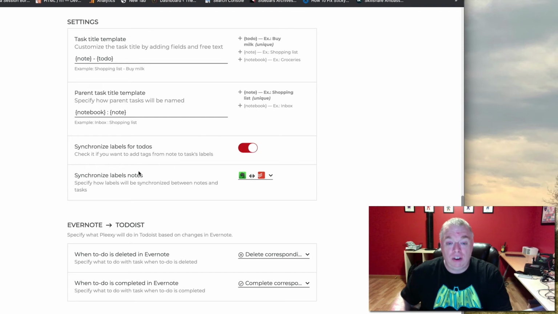I'm going to turn it back on because I like doing that synchronization, but you can certainly turn it off. And the other thing you can do, and Pleexy does a great job of giving you some control here, is define whether it's bi-directional, one directional, or no sync between them. And by default, it's bi-directional, and that's what I recommend you use.